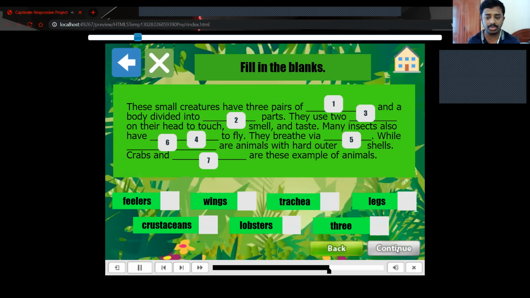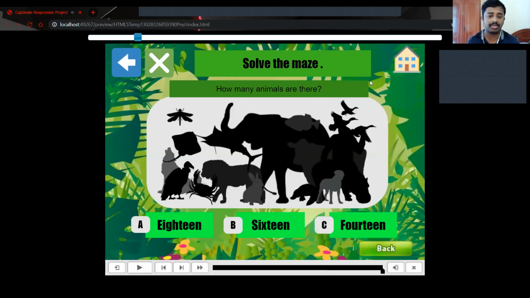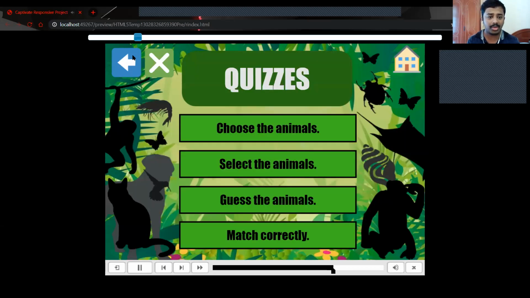So they can continue, and okay, they can continue to go and solve the maze. How many animals are there? Something interesting, so they can find how many animals are hidden inside there, and they can choose and answer. For example, the answer is 18, so we can click on that and it will bring you back here. Okay, so we are done with the quizzes.